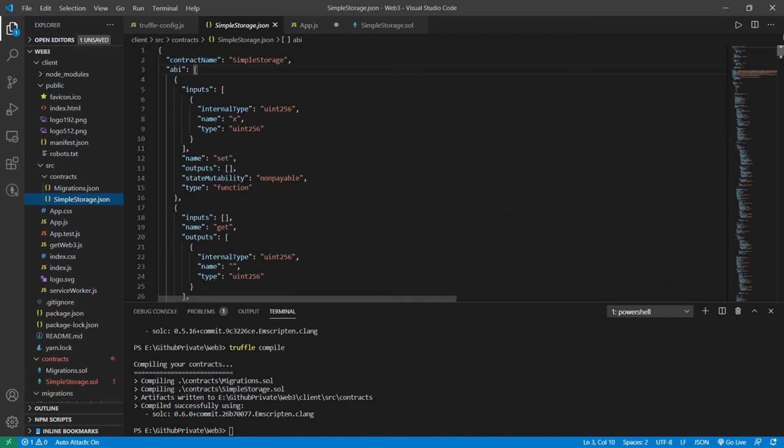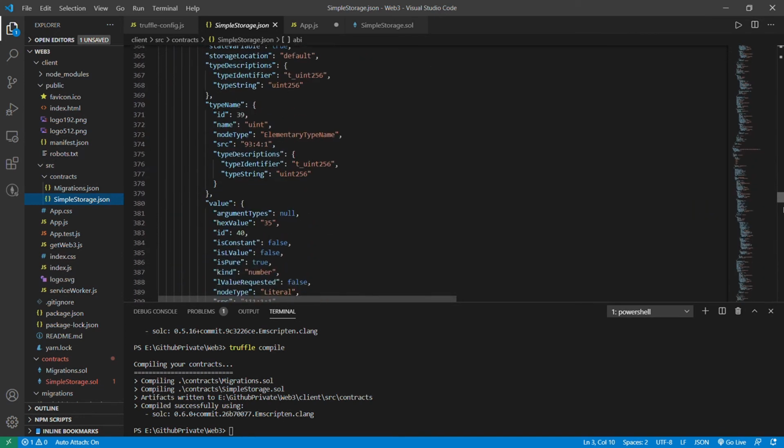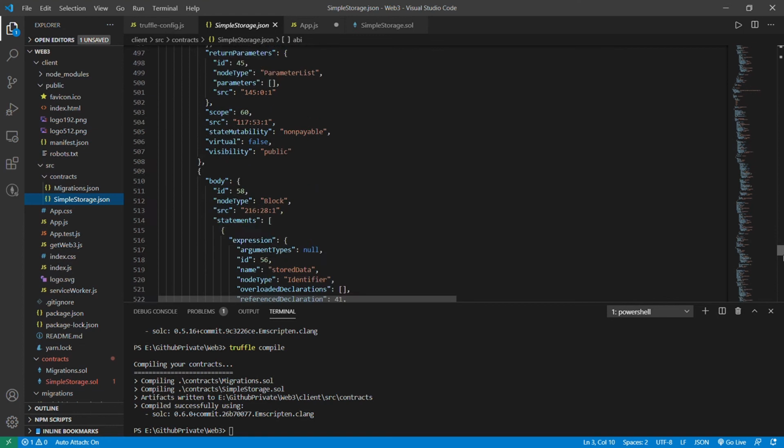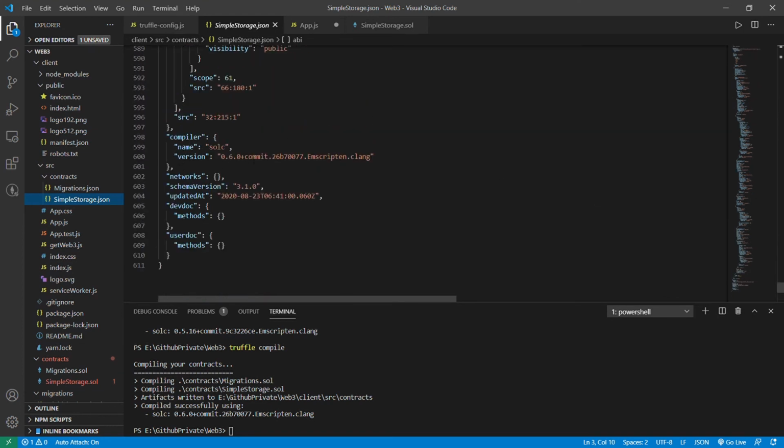So just the thing is, this is the ABI, this is the ABI array. It's a whole lot of things out here. And at the end, you might find the compiler version. Yes, you see the compiler version 0.6.0 plus. So this is the compiler version.